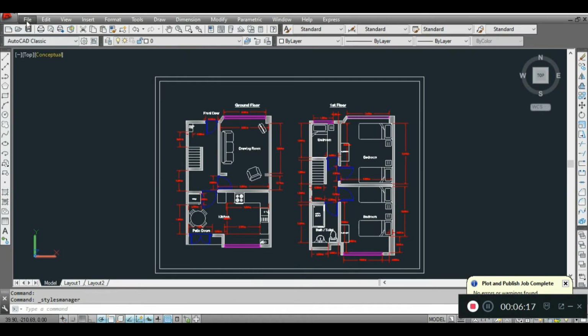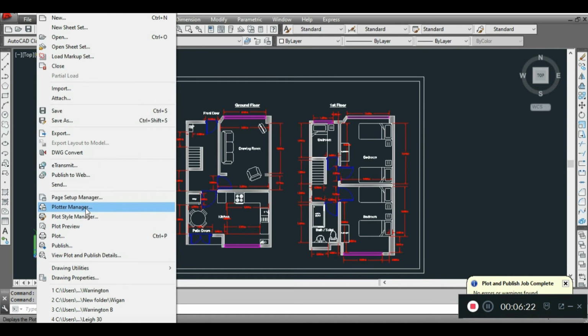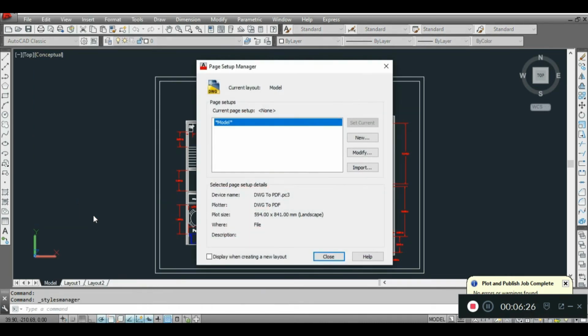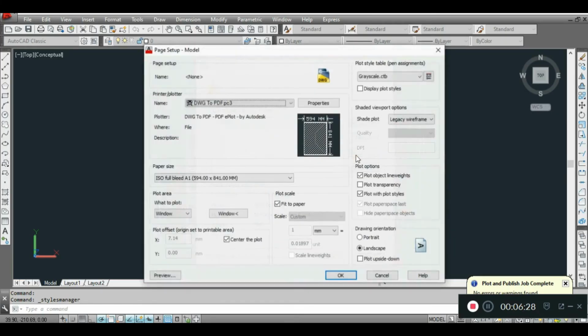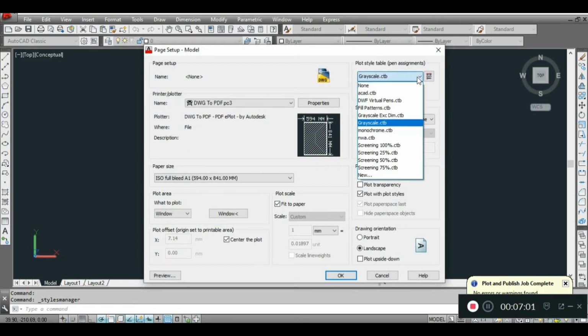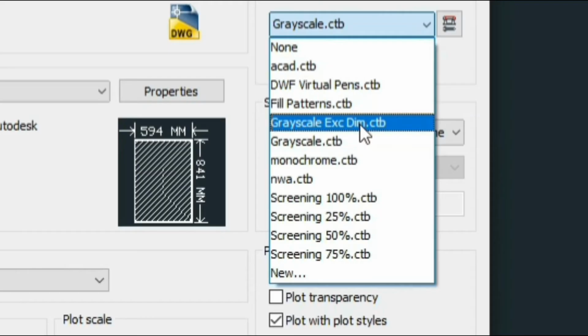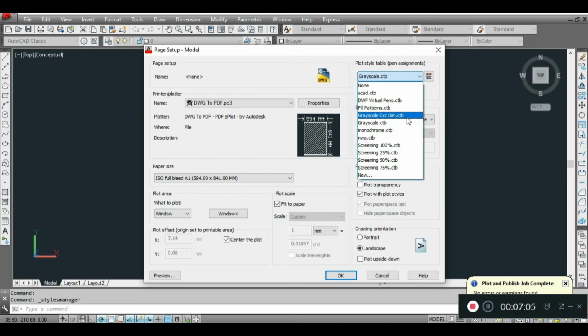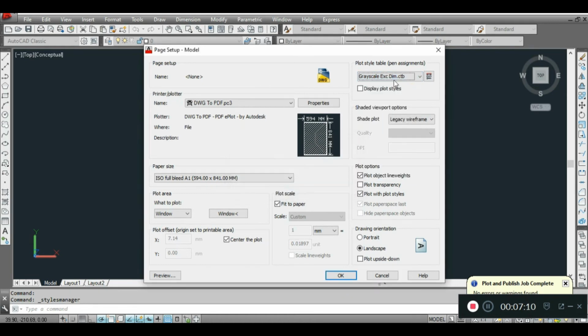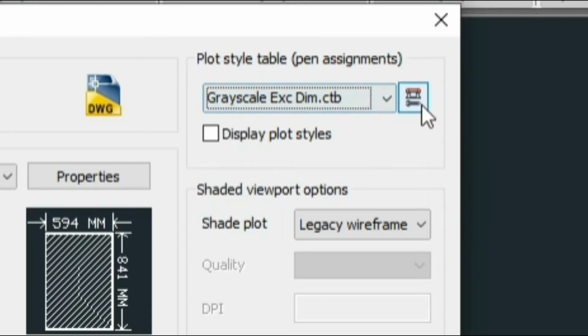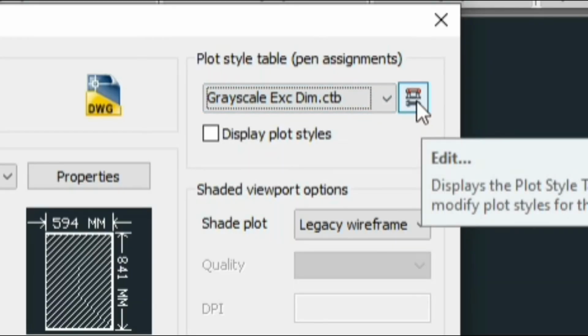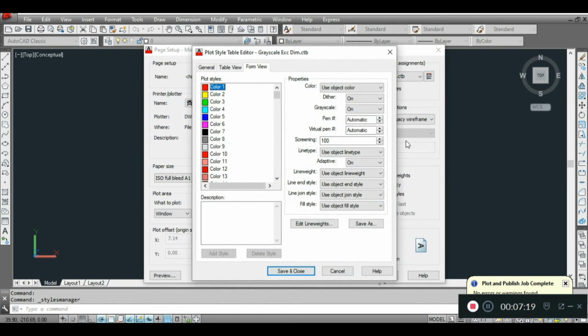Now let's edit that CTB file. Let's go back to file again. Now we're going to go to page setup manager, click the modify button. This time we're going to select the one that we created earlier. It's the grayscale except dimension.ctb. We're going to select this, but we're going to edit this plot style first. To edit it, just click the edit icon beside it.